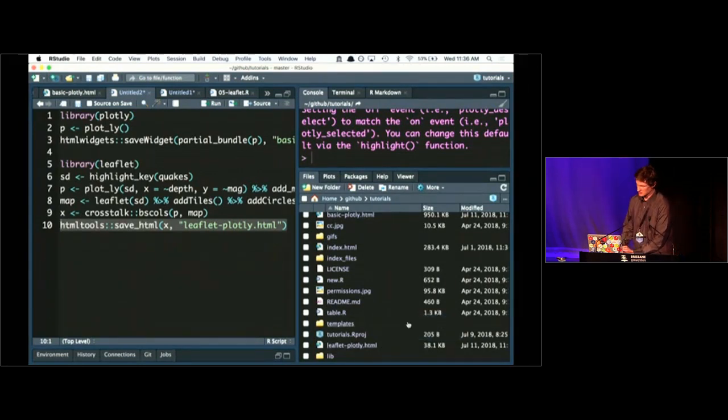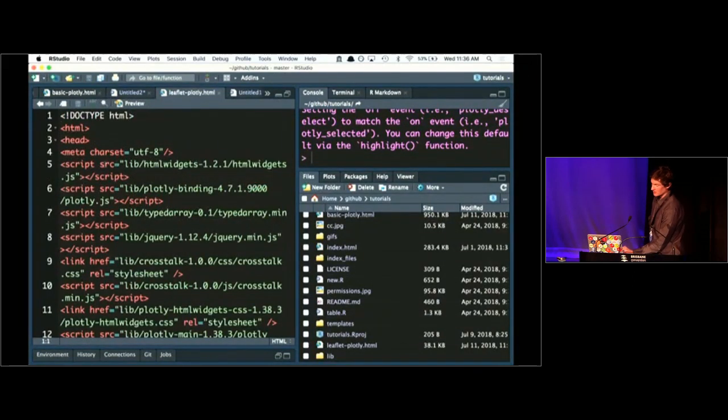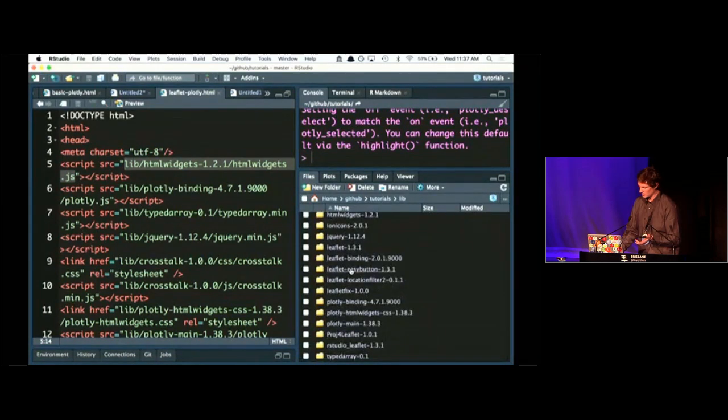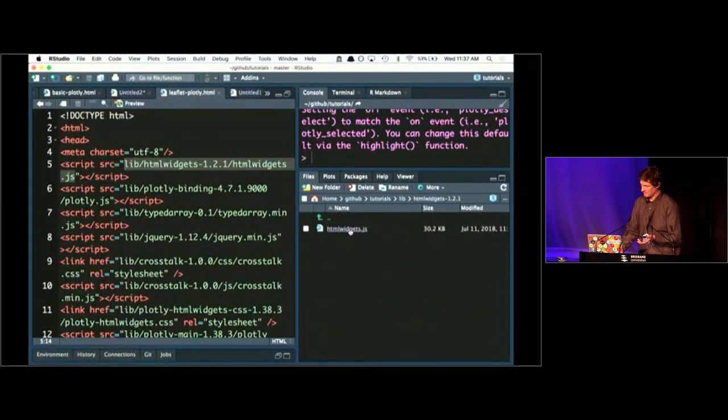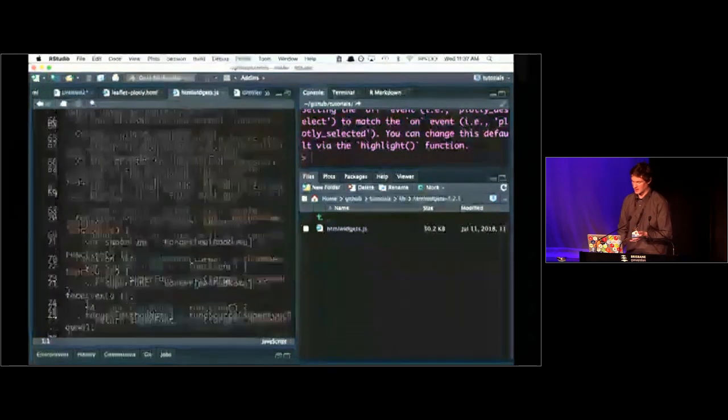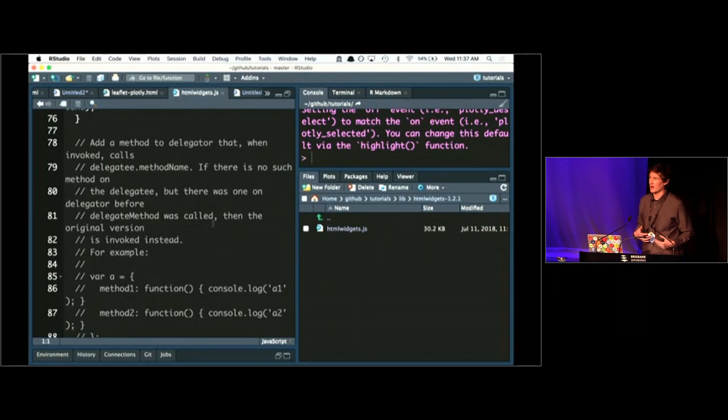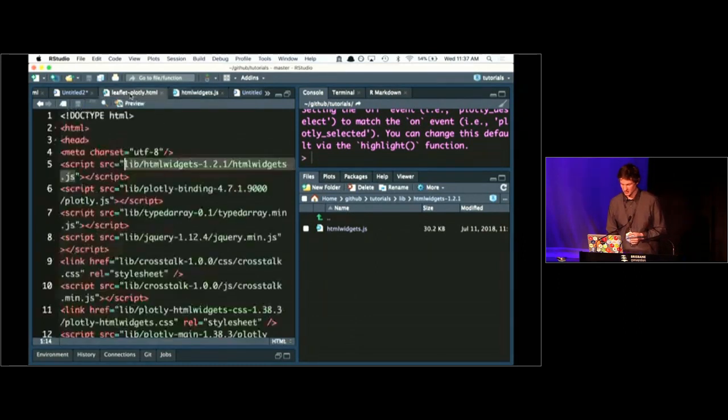And if you look at the source code behind it, for the JavaScript dependencies, instead of bringing the JavaScript file into the HTML, it's going to reference a file that lives on my file system. So when you open this HTML file, your browser will look on your file system for this folder here, the lib, and go into HTML widgets, find this JavaScript file, and basically import all of that file and render it in your browser.